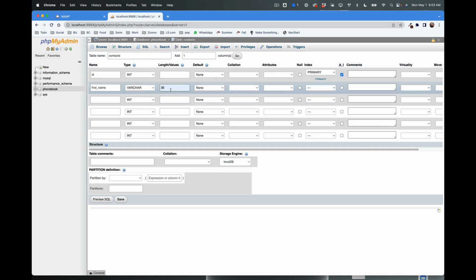By giving it a length of 35, what I'm saying is this is the maximum length of anything that should be put in this field. The nice thing about this variable character field is that it will take up only the amount of memory in the database that's required to contain whatever anybody enters. So if they enter something like Bill, which is only 4 characters long, then the actual space it takes up will only be 4 characters.